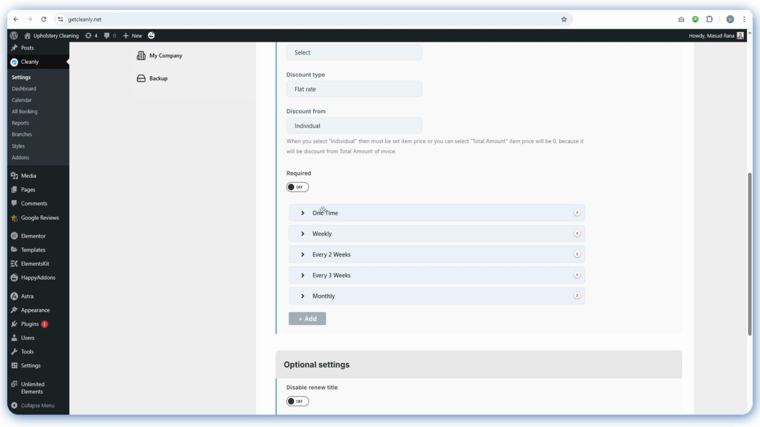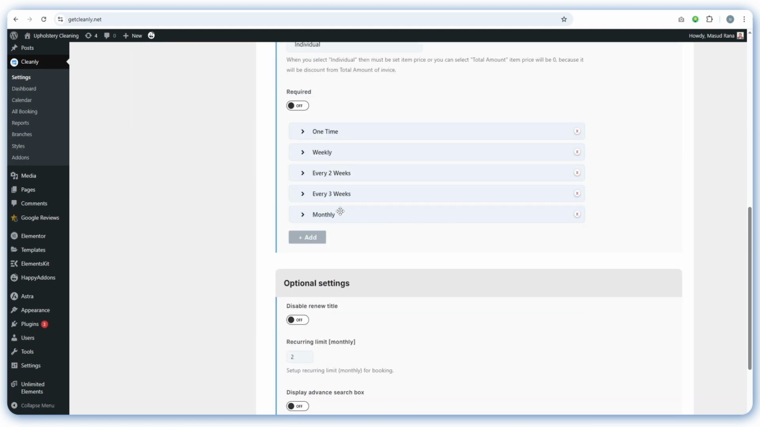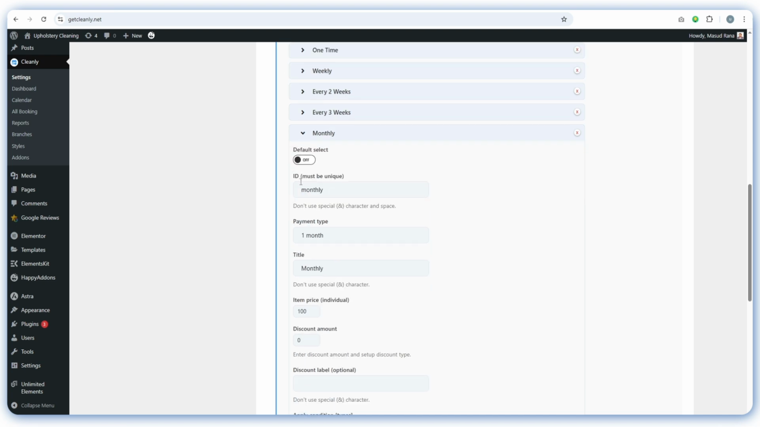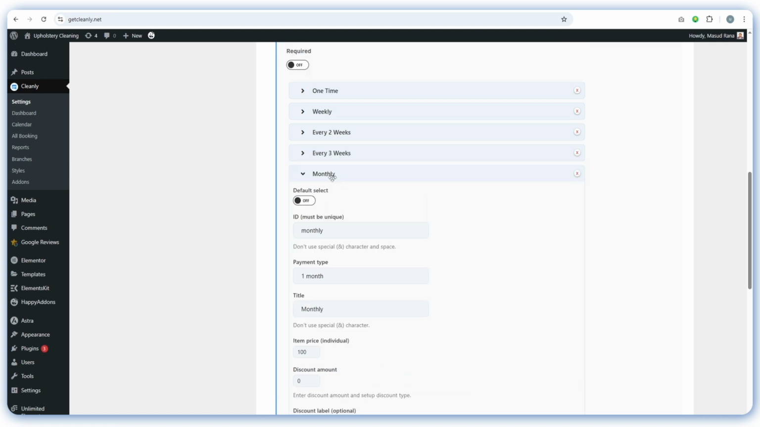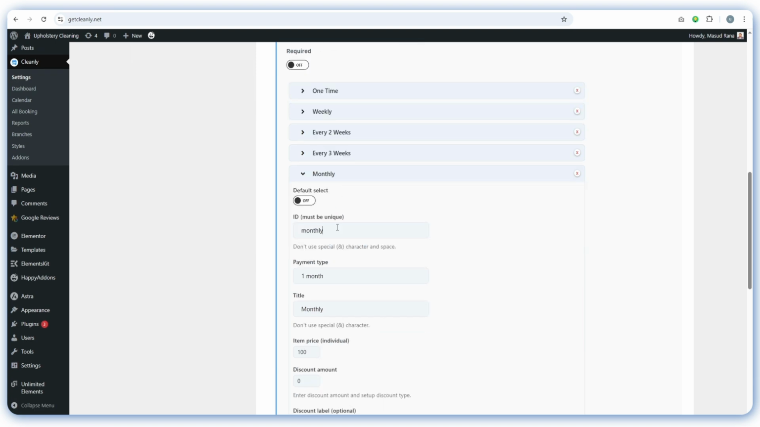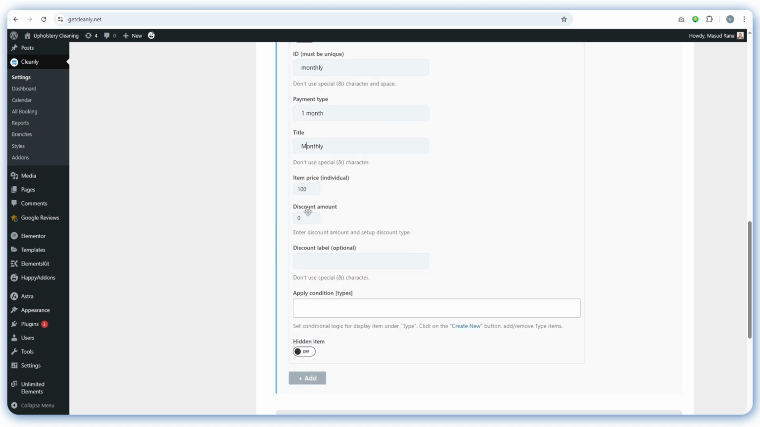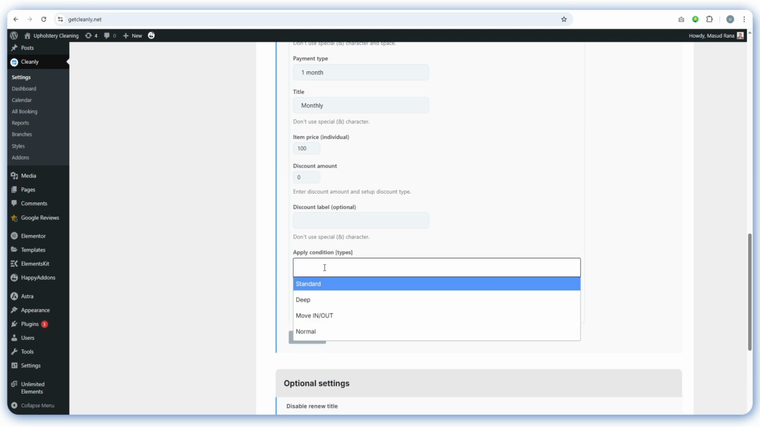However, this is a default frequency. We can add or remove items like the type. So inside the frequency, if I show you, this is like monthly frequency. You can set this frequency as default or normal. As well, you have to set a unique ID for every frequency. It's important. Then you can type the payment type, monthly or others, and this is the title and this is the item price for the frequency. As well, you can set the condition for which type this frequency will be. You just click here and you can easily select this option, this type here.